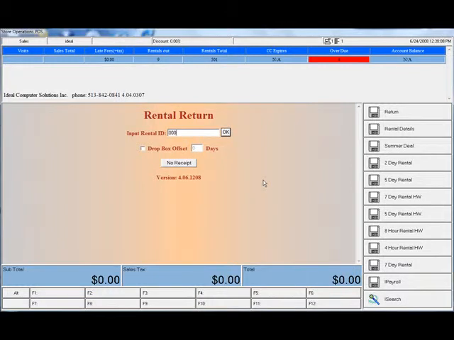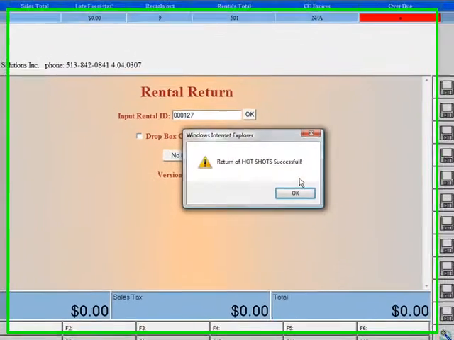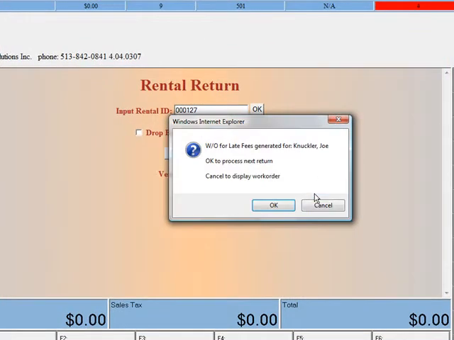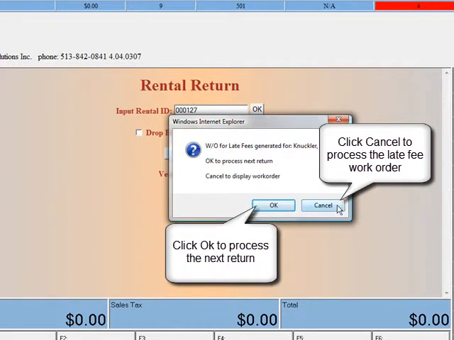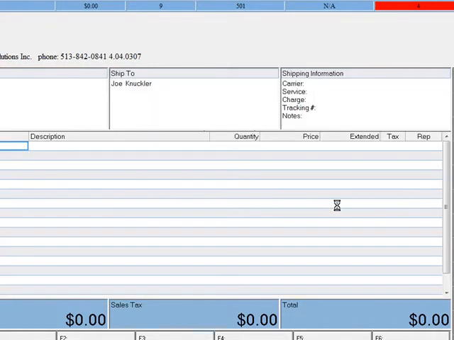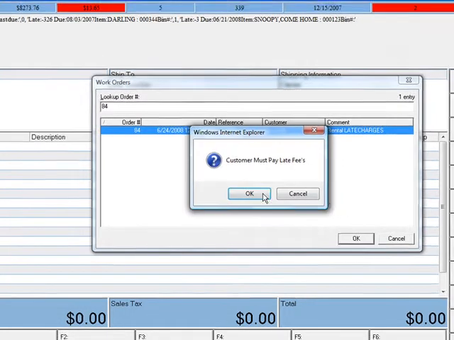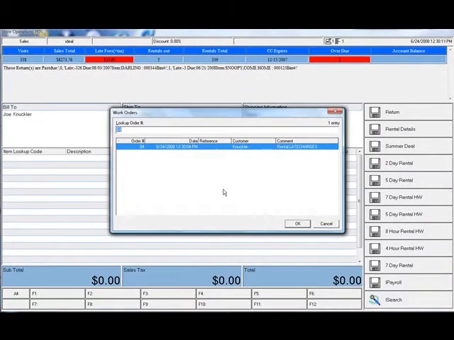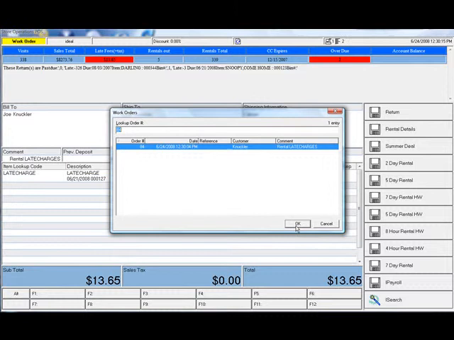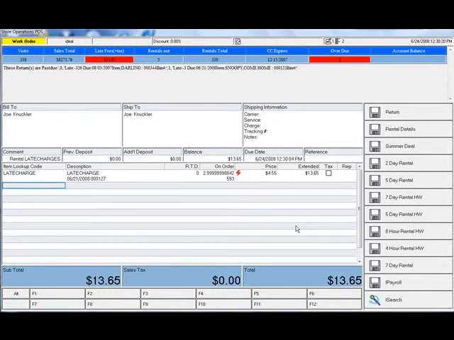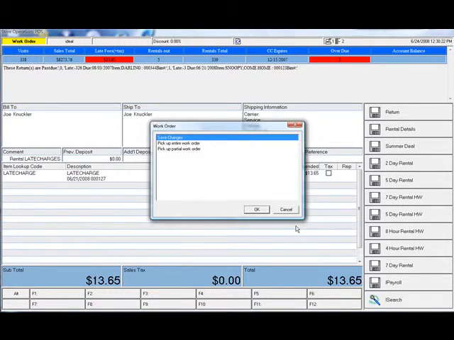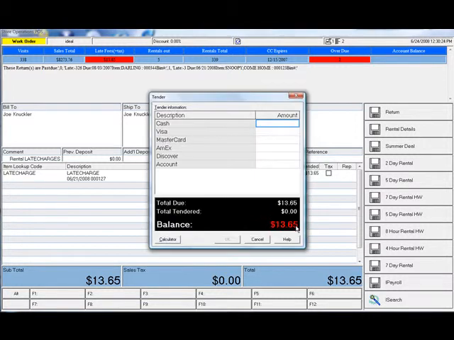Late fees for overdue products are automatically generated upon return. A work order for the late fees is created and can be skipped to process the next return by clicking on the OK button. To process the late fees, click on the Cancel button to bring up the work order. Late fees can be set to the price of the rental or to a flat fee. The rest of the transaction is completed as a work order with an RMS.